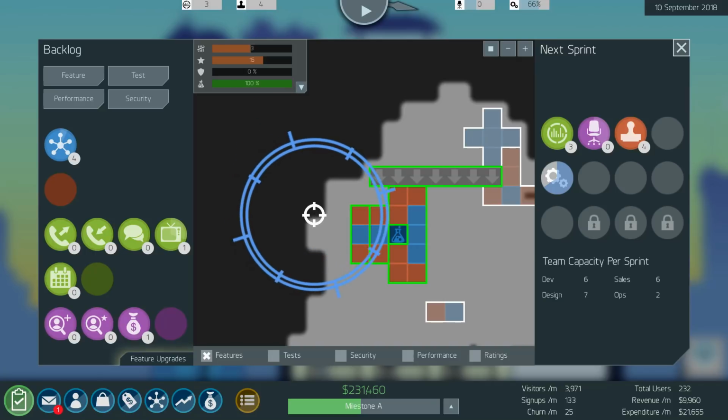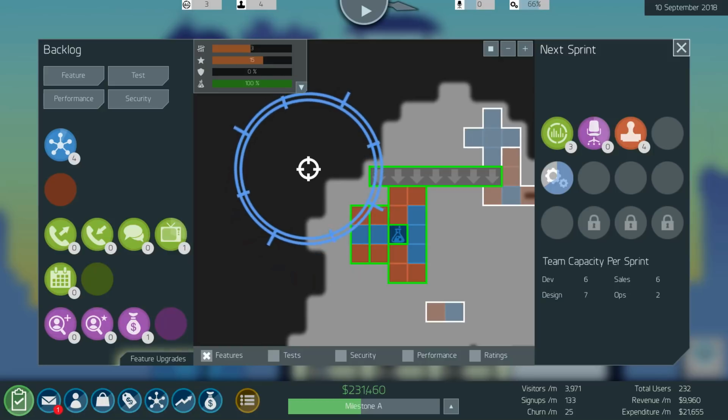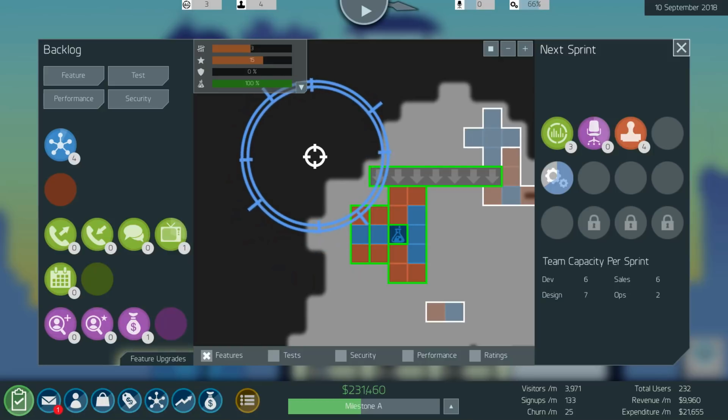Actually, we're going to keep it a little bit lower here. We'll take a chunk out of it. We might as well be efficient, but that way our salesperson is not idle.